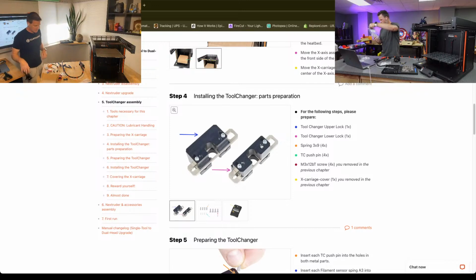Let me clean up a little here. All right, I've got the tool changer upper lock and lower lock. What is a TC push pin? Oh, never mind. It's just called push pin on the doc.